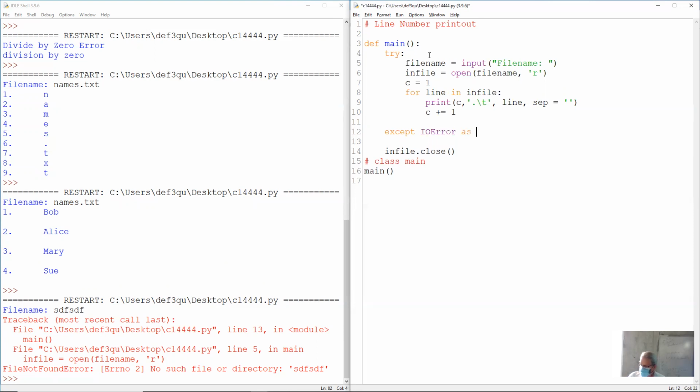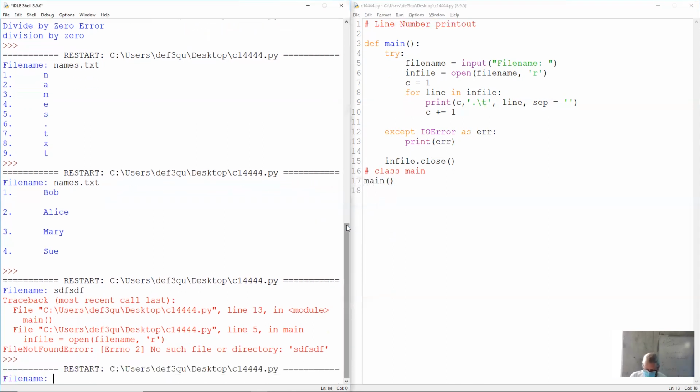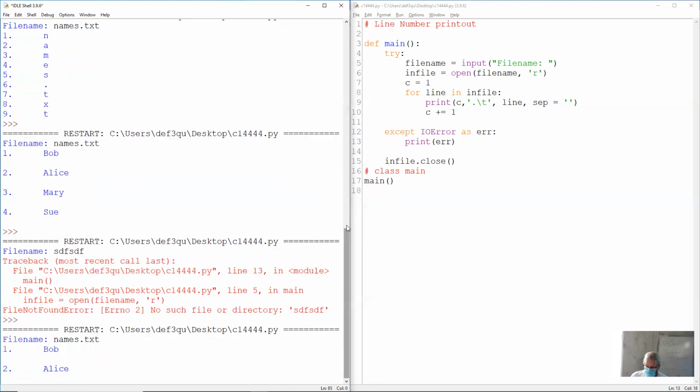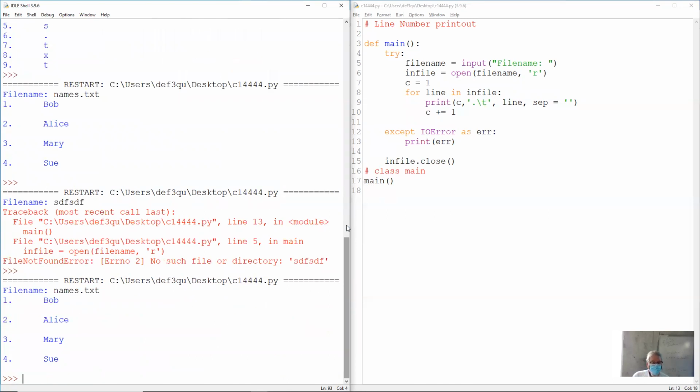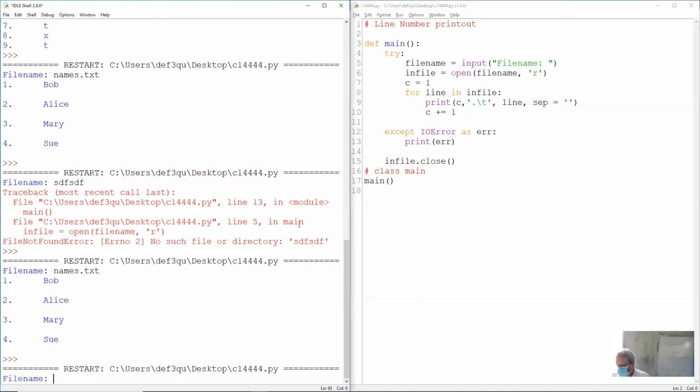And then again, we can say as ERR, print ERR, or we can do our custom. Whenever you've added all of this protection, you want to make sure it still works normally. So if I say names.txt, sometimes you put up so much protection that even good stuff doesn't work. Well, that worked okay. Run this again.